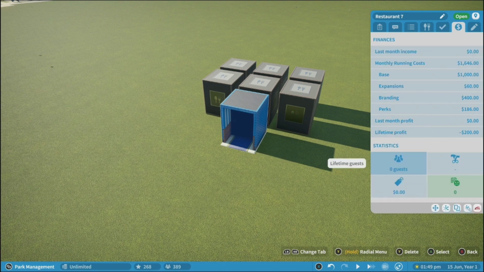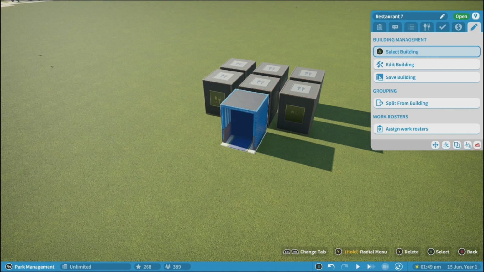Within your finance tab, you'll find the income, the running costs, the base, the expansion, the branding, and the perks. So all the bits that are going to cost you each month. You'll also get stats on how many guests you've had, when it opened, the average sale price, and any missed sales last month. Within the pencil tab, this is where you have your building management. You can select the building, edit it, save it, split it, and of course select work rosters.